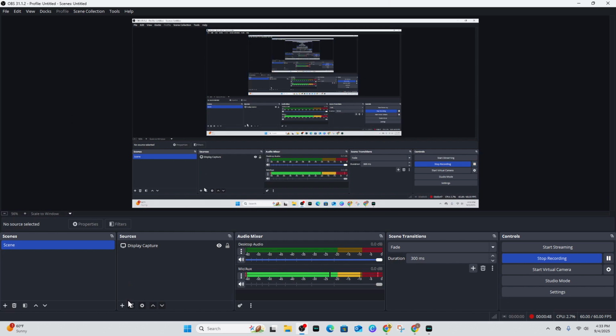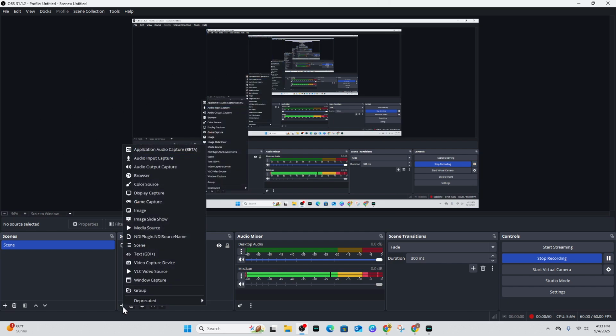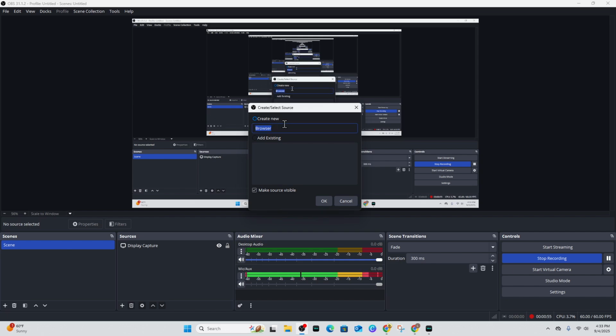So I'm inside OBS. Now I want to go ahead and click on that little plus icon. From here, I want to go ahead and find a browser as the source. Now this is going to be called spin wheel. You can give it any name and then click OK.